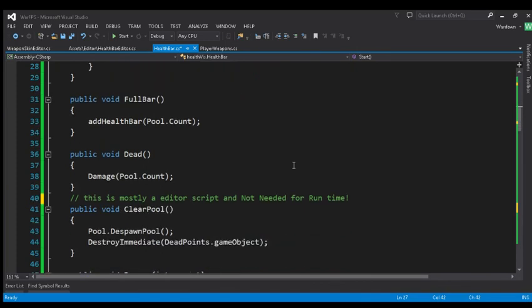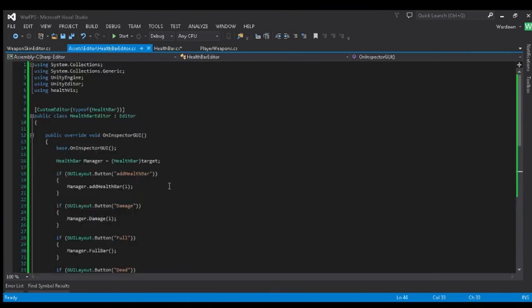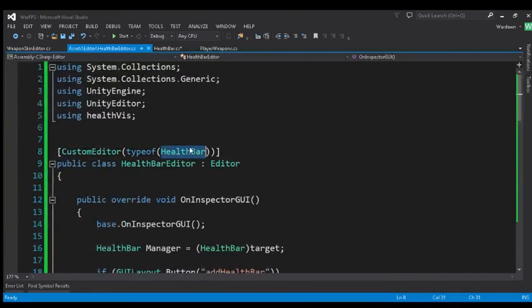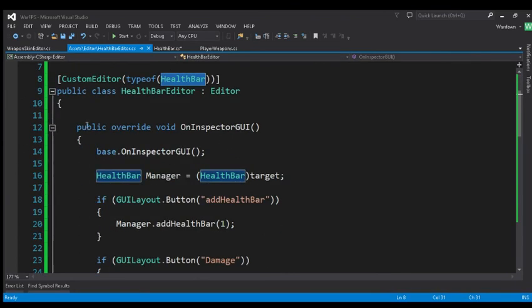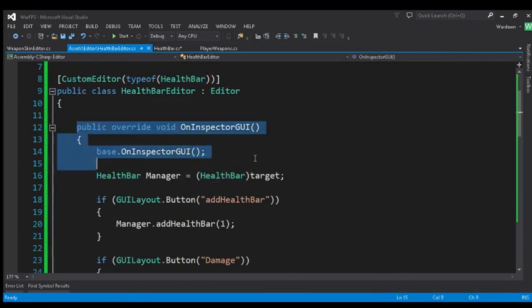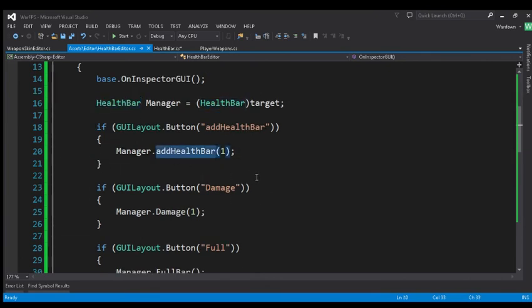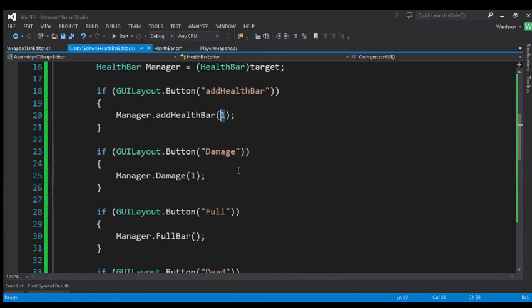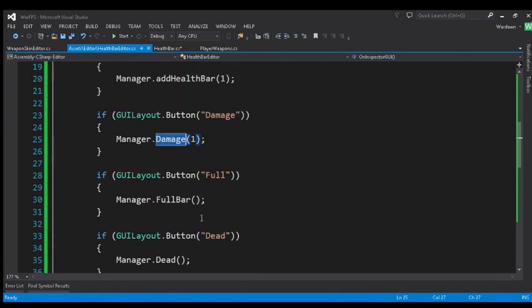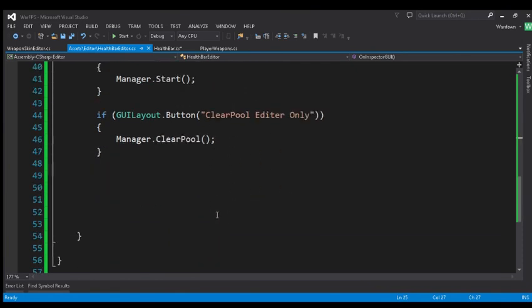Now, the editor script. Oh, it's very easy. It's a health type, and we're telling Unity to do its default thing. And then we're just adding buttons. Add button. We do this. Manager.add health bar. We only pass one, because that's all we need. We just need to call the function damage, which is one of the public functions that are in the script.